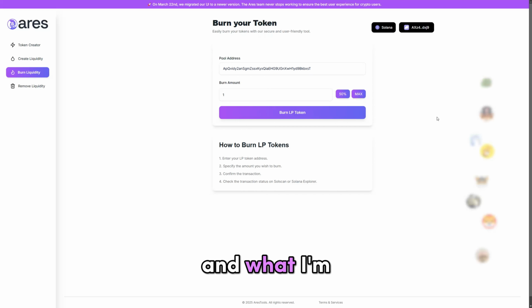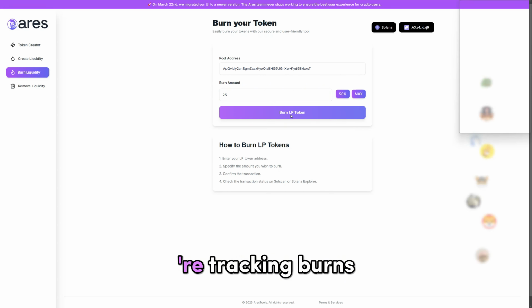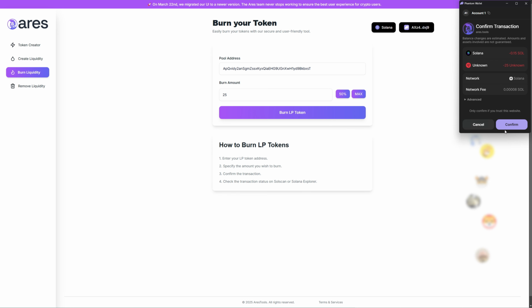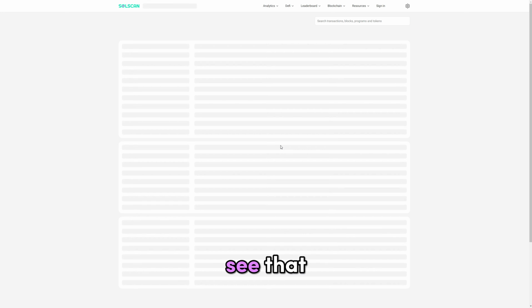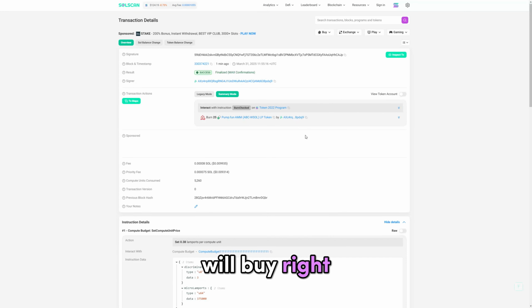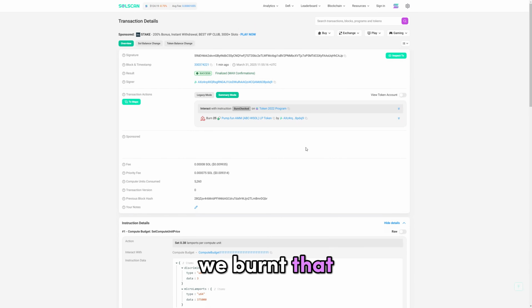And what I'm gonna do is I'm gonna burn some of the tokens to get trackers. They have their tracking of burns. If you create a token on PumpSwap directly, they'll look if you're burning it or not. That's really important. So when you burn a small portion of a token, these bots will see that, track that, and will buy right after that. Okay, we burnt that, successful transaction.